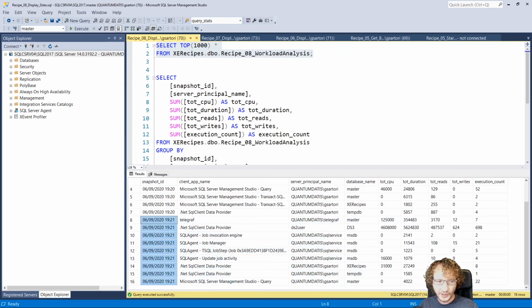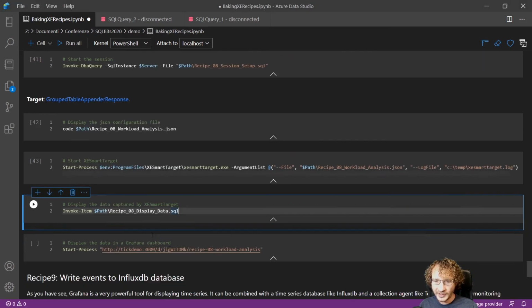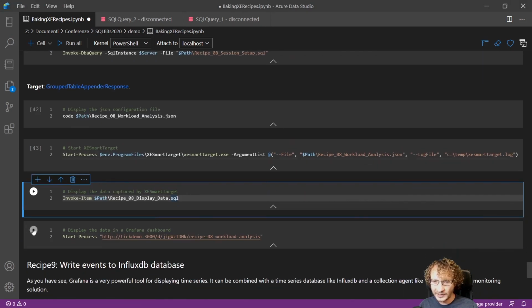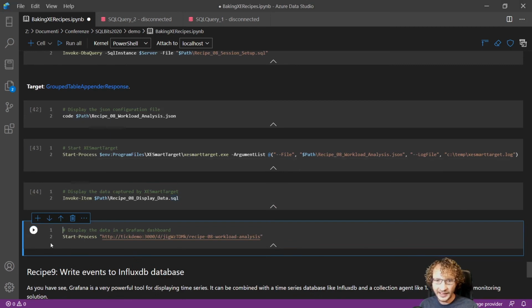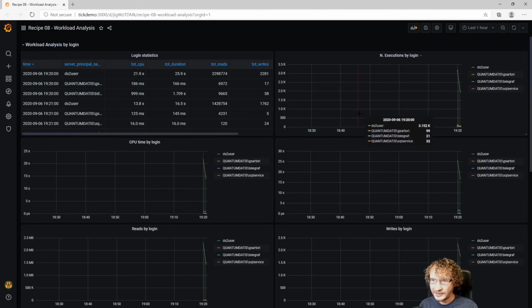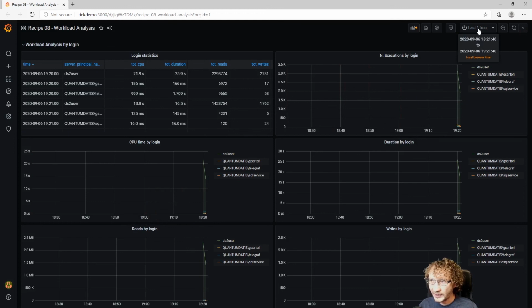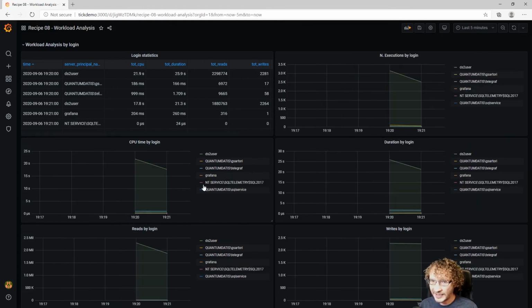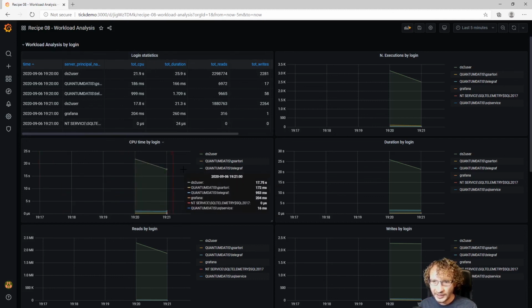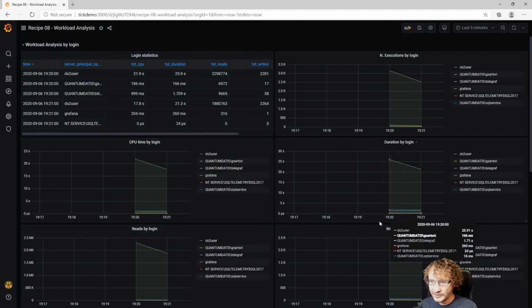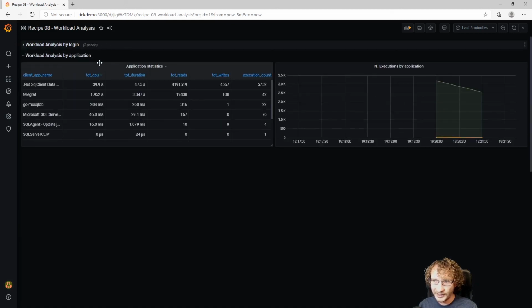If we visualize this with dashboarding software like Grafana, we get something like this. So let's open Grafana, and here you see that the data is flowing. Here we can zoom in and have a look at the last 5 minutes, and now you can have this summarized by login. So for each login, we can see CPU time, reads, writes, duration, executions, and we can also do the same by application.